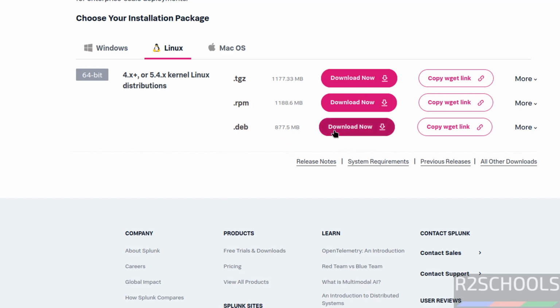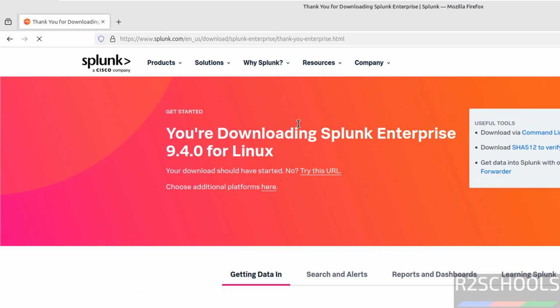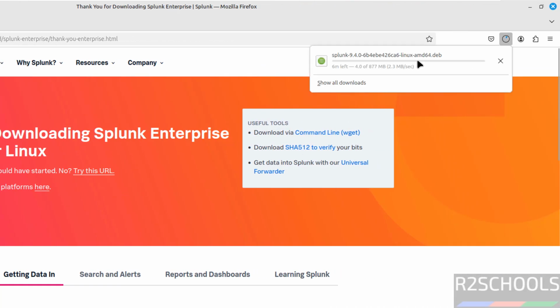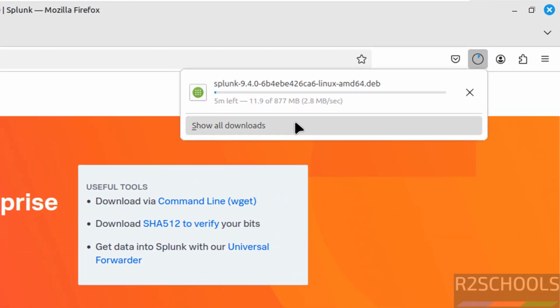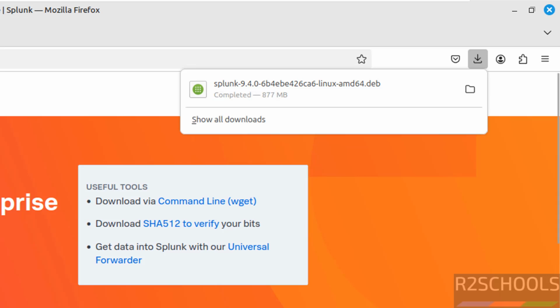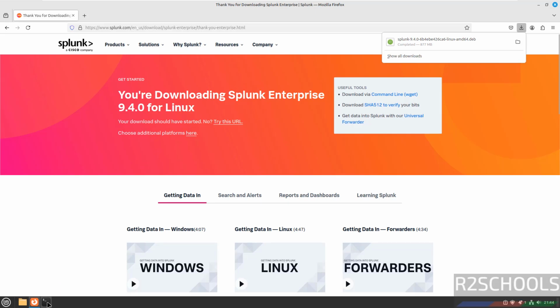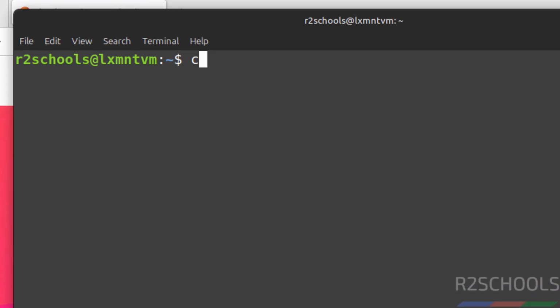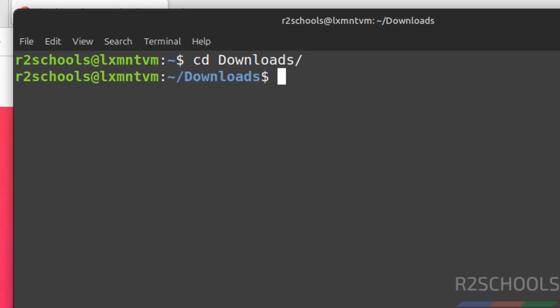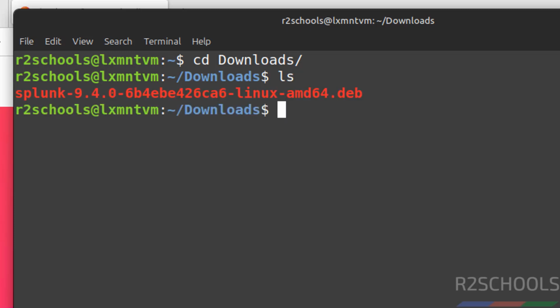So click on download. Wait a moment, it is going to download. See, its size is 877 megabytes. Wait until the download completes. Once the download is completed, then we will install it. See, the download is completed. Now open the terminal. Go to Downloads: cd Downloads, ls. See here we have the Splunk package.